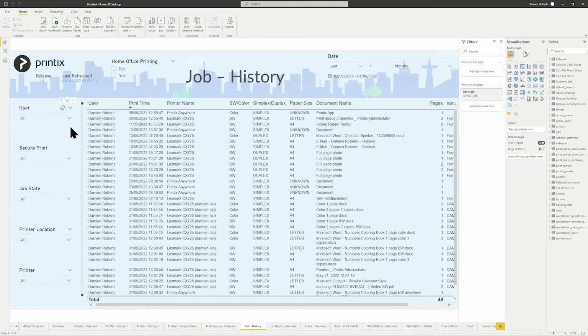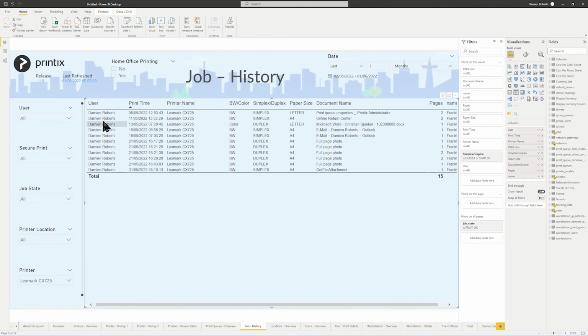To change this, I'm going to go to the ellipsis for this field, more options, and click on search. This way, the next time we drop down the menu, we have a search bar and can search for users straight away. We could also filter by printer. Let's say we just want to see pages printed to the CX725, and you'll see that the report filters only on pages printed to that printer.